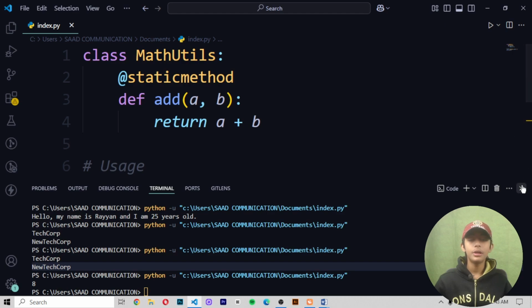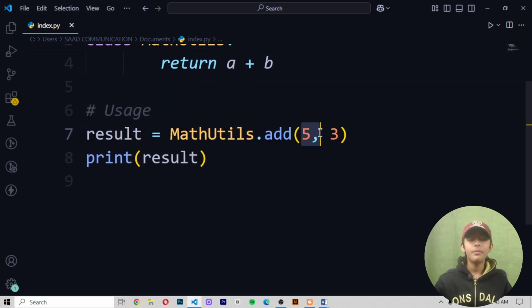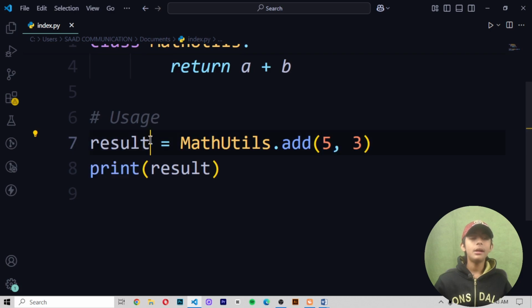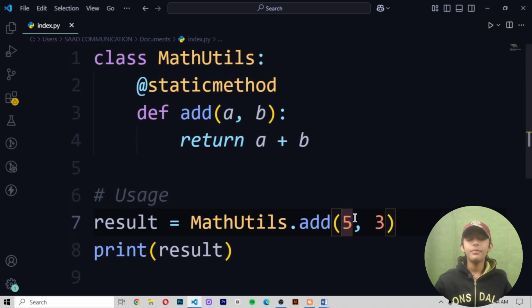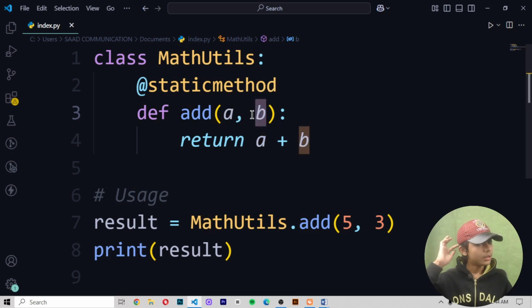So now it is giving me the output 8. Why is it giving me 8? Because 5 plus 3. Here I first write the result variable, then MathUtils, then dot add(5, 3). But why is it taking 5 and 3? 5 is the a variable and 3 is the b variable. Here you can see it. Then in the 4th line I write return a plus b. So a plus b means 5 plus 3 is equal to 8.